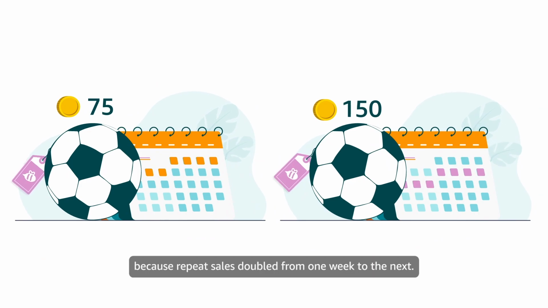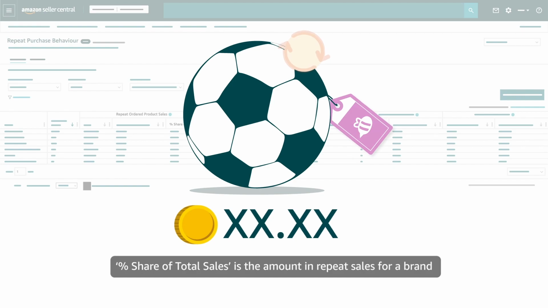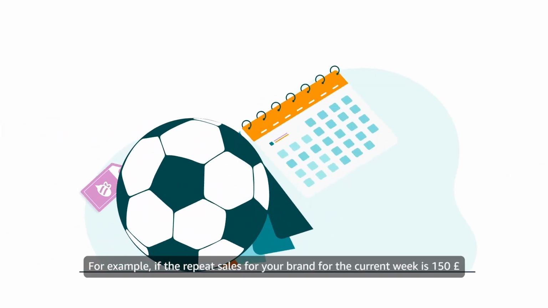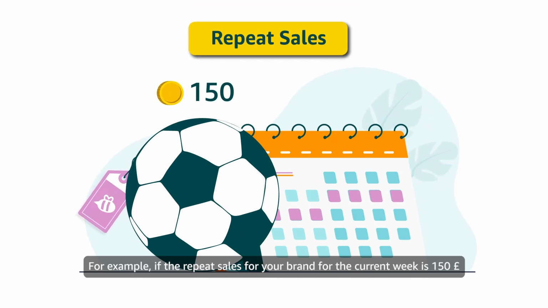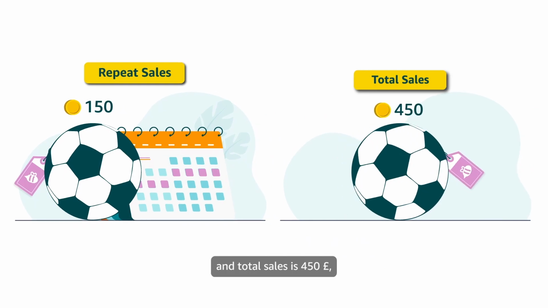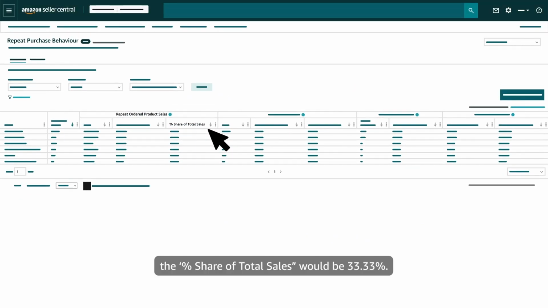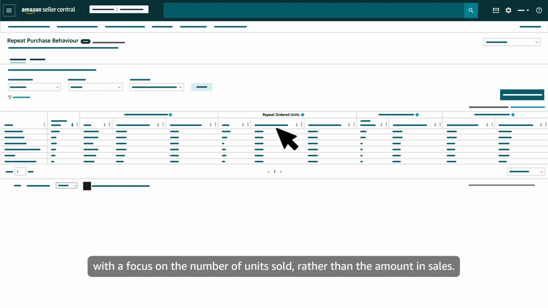Percentage share of total sales is the amount in repeat sales for a brand divided by its total sales. For example, if the repeat sales for your brand for the current week is £150 and total sales is £450, the percentage share of total sales would be 33.33%. In the next set of columns, Repeat Ordered Units, you'll see similar metrics with a focus on the number of units sold rather than the amount in sales.